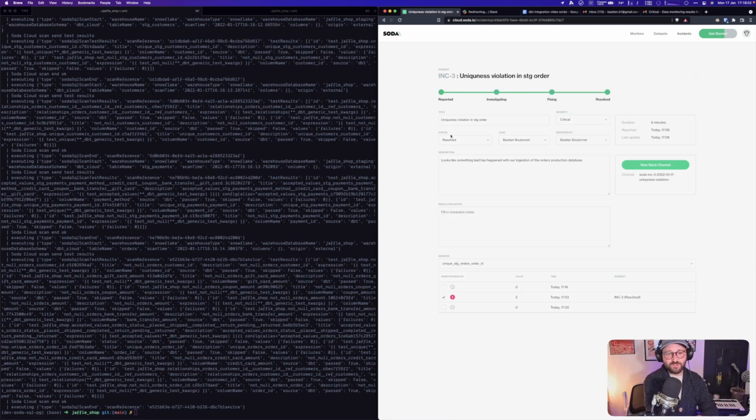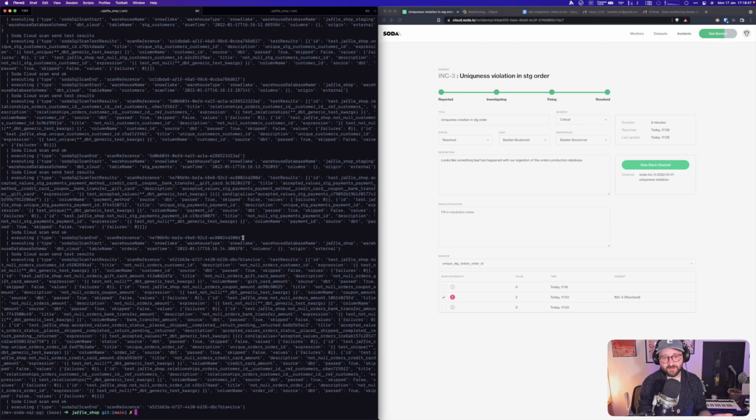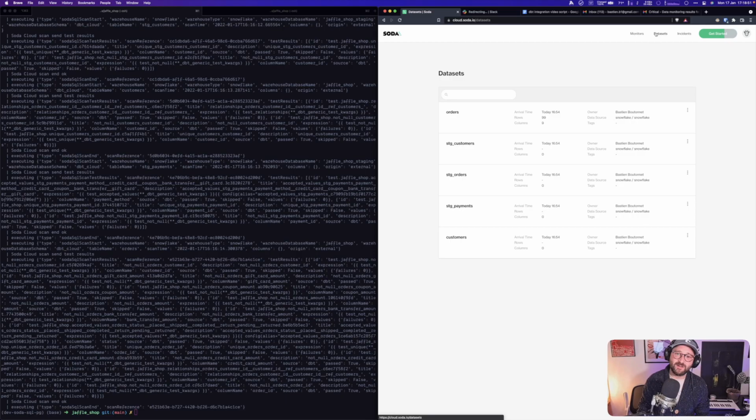Obviously, this issue was resolved pretty fast, so I jumped from reported to resolved. But there are a number of intermediate states where, for example, if Matisse was investigating the error, he could have updated the incident to be under fixing. All right, that's it for incident management and the dbt ingestion.